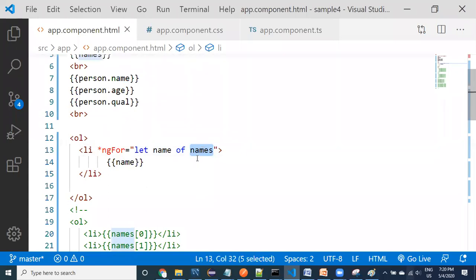Names means array. From this array, the first element is going to come into this variable, and we are going to print it. Again, it takes the next value inside the name property and prints. Again, the third value of the array is going to be assigned, and we are going to print the third value. It is going to repeat for as many values as are available in the array. It is going to take them one by one and print.